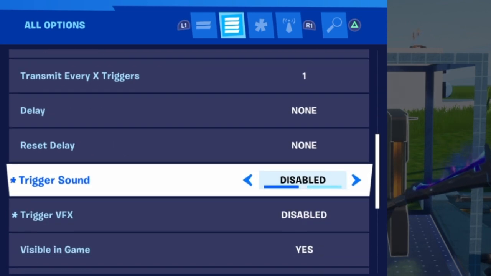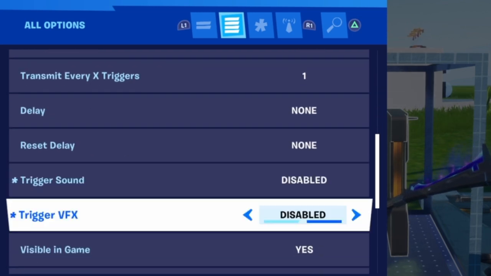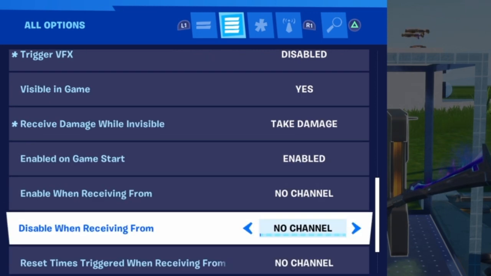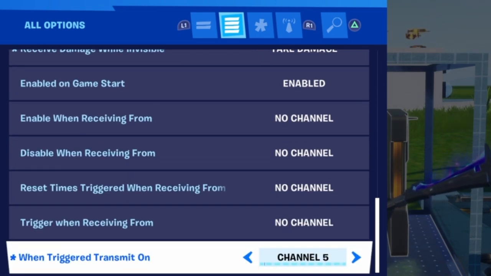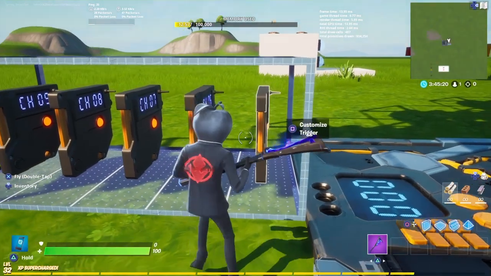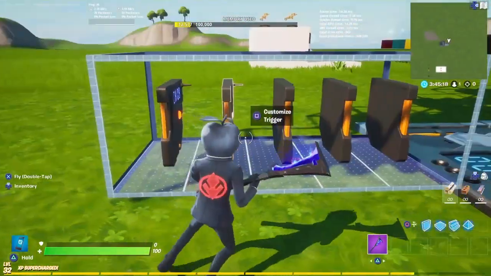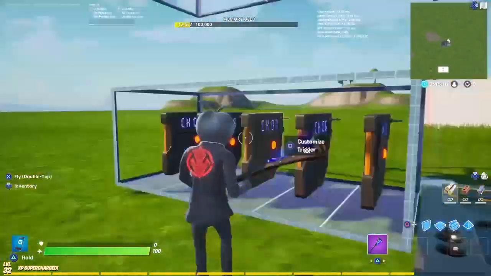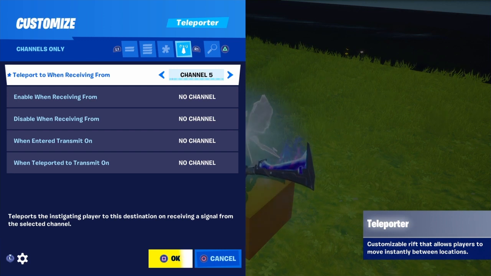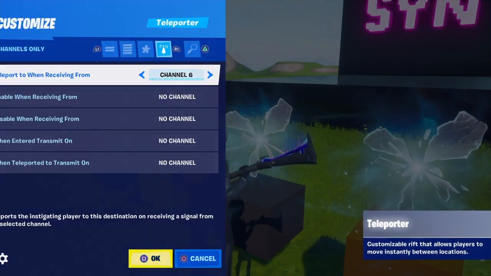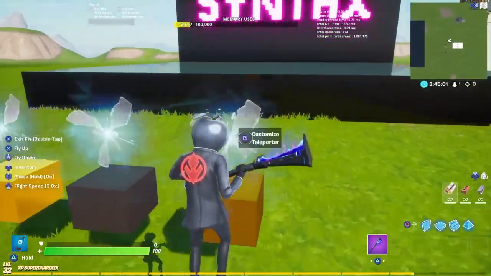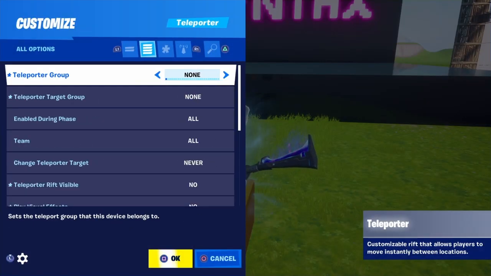Delay and reset delay are set to none. Trigger sound and trigger visual effects I disabled, but have it visible in game so again the sequencer can see it. Enabled on game start, and these are set up on their own different channels. So when triggered, transmit on channel 5 for this one, and I have them set on 5 through 9, so 5, 6, 7, 8, 9, because I have 5 different spawn locations. And when this triggers, it's sending a signal to those rifts. As you can see, teleport to when receiving from 5, and obviously the next one would be 6, 7, 8, 9. So these will correspond with our triggers in our random number generator, and of course their settings, you can customize them how you want.